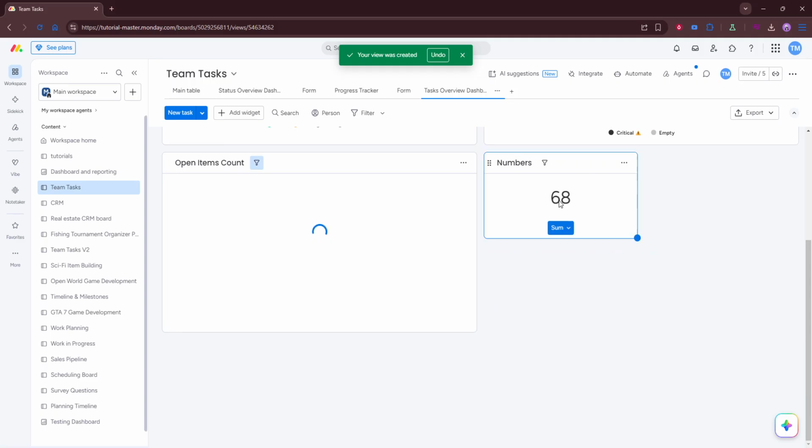Finally, save the dashboard and review the results. Take a moment to check that all the data is displaying correctly, that the layout feels clear, and that the widgets are giving you the insights you expected. If needed, you can always return and make small adjustments later.